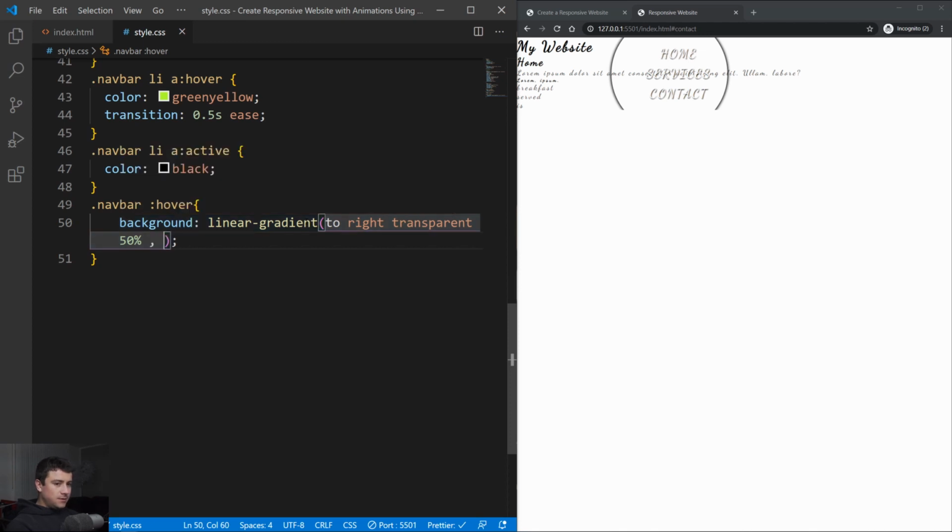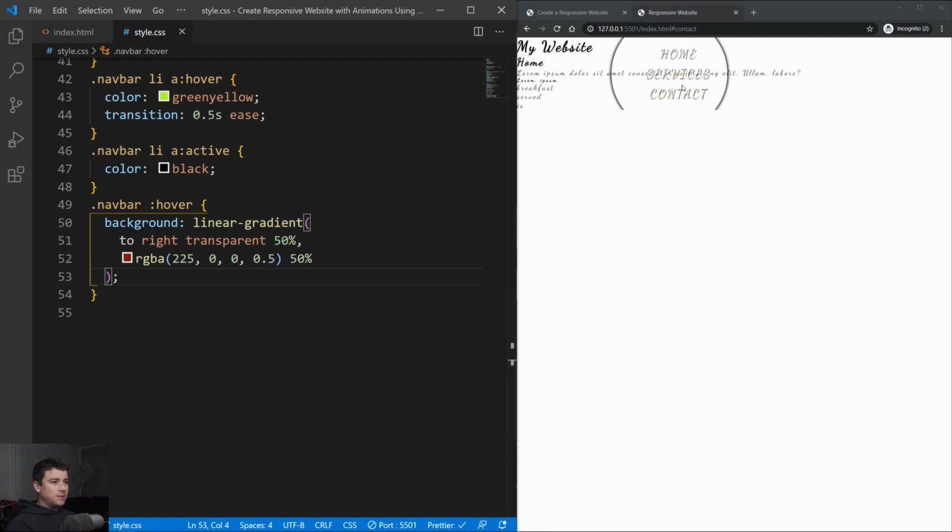And then the rest, the other 50%, I will go with an RGBA of 225, which is a complete red, then 0 again, and with the opacity of 0.5, and then going outside of this 50% again. So let's check this out. Okay, this should be right here. So maybe hover or... Oh, wait just a second. I know what's happening.